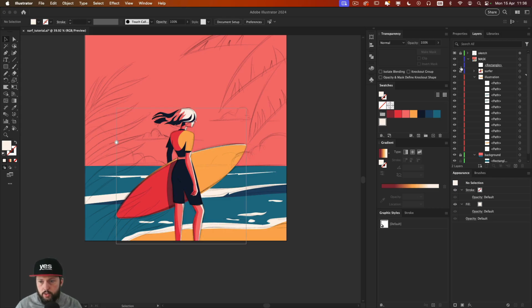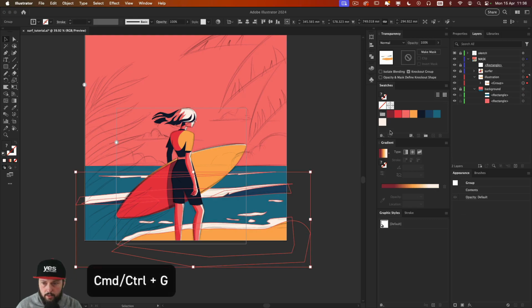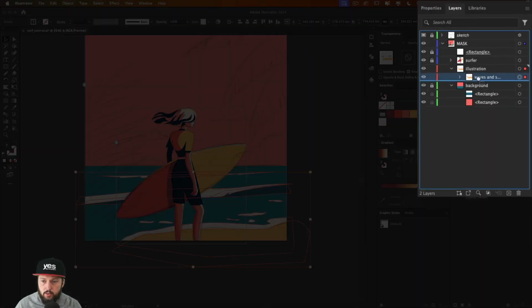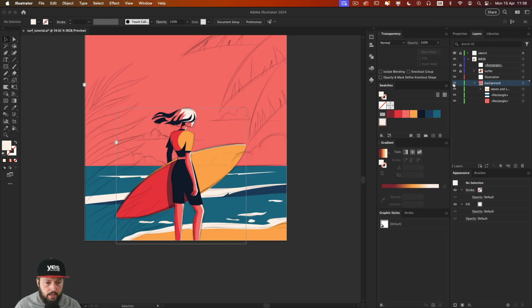If I lock the surfer layer, background layer is already locked, I can just select all of these shapes here and we can call it waves and sand. So I created this group, call it waves and sand. And like I said before, I can drop this into the background layer because it would make sense to have it there. So the whole background is now together. And I will actually draw the clouds now, again in the background layer.